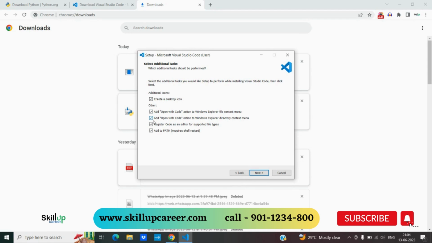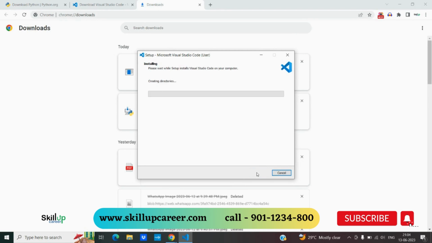If you have to click the right button, then you have to add the open with code action, Windows Explorer. Okay, so all these are necessary and it is very important. So click on all this type and just next and then just install. Okay, it's a very fast process of installing Visual Studio Code. It takes a few minutes to install.